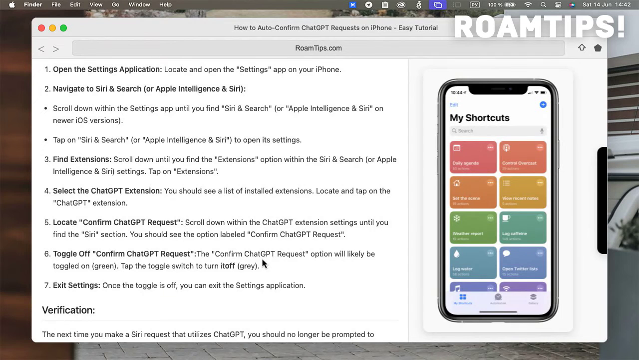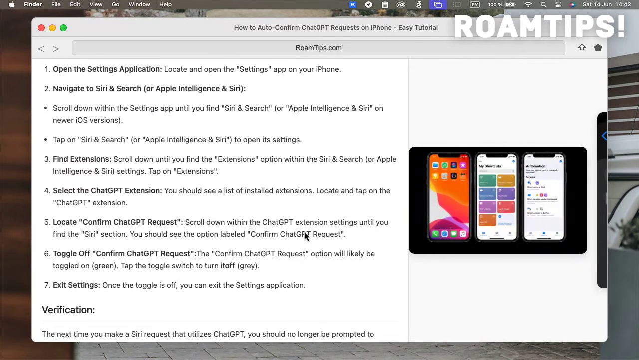Scroll down until you see the Siri option. You'll see something that says, Confirm ChatGPT request. Make sure that this toggle is off. Alright, that's it. Once you've toggled that off, you can exit the Settings app.